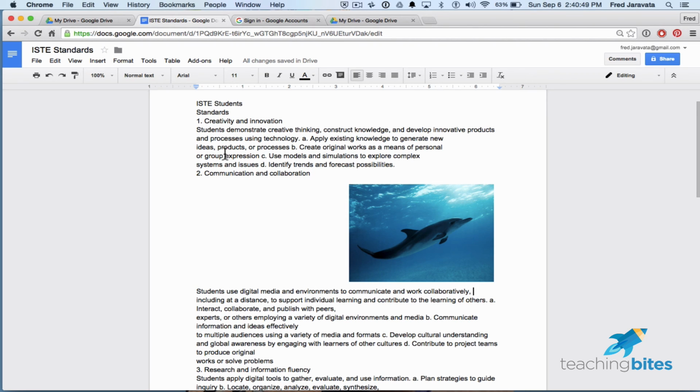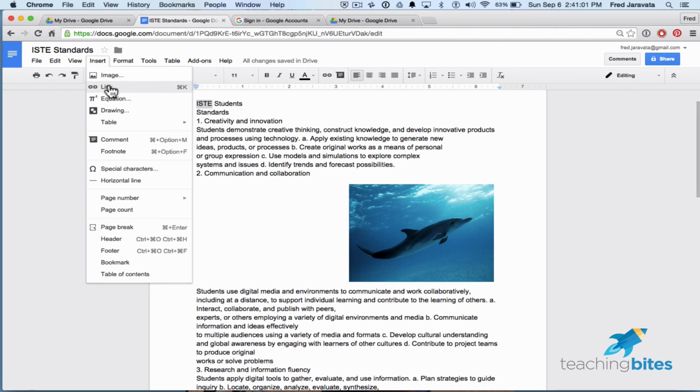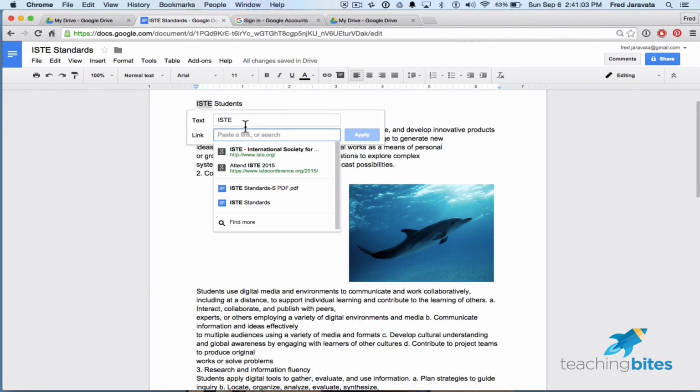Now, say if I wanted to add the ISTI link to here, I want to make a link there. Okay, so a couple ways to do that. I can insert link, and I can type in the link itself. And Google is very powerful. They're all about searching. It can look for it immediately right here.